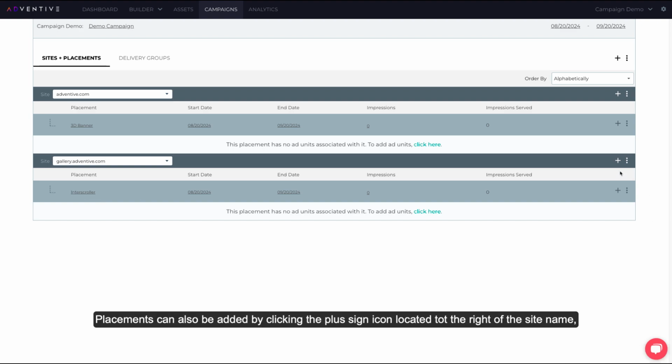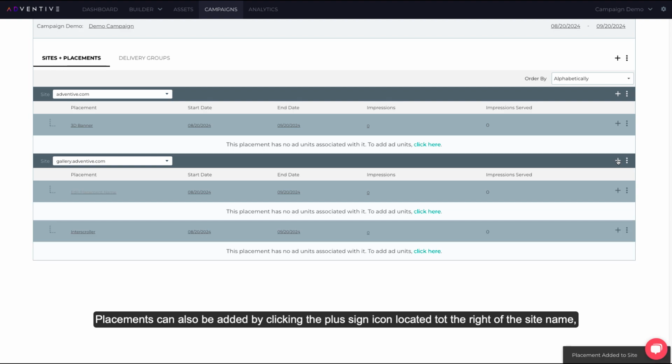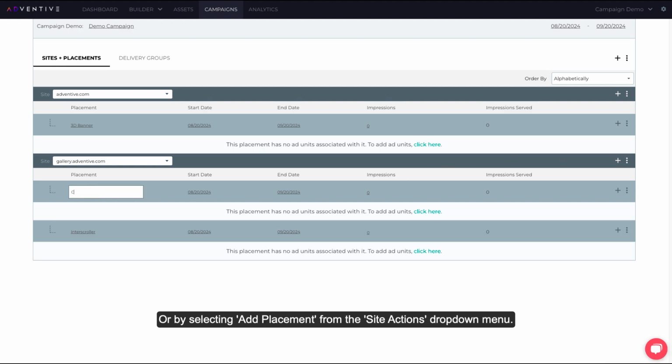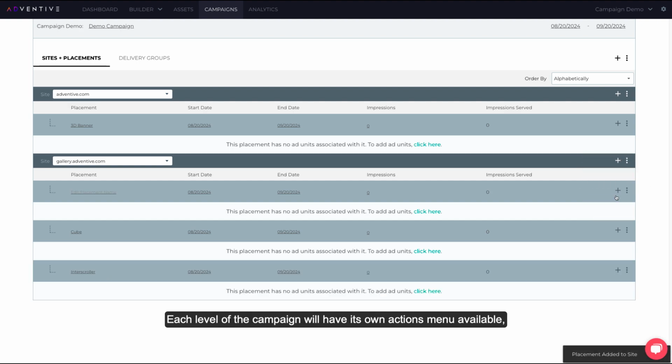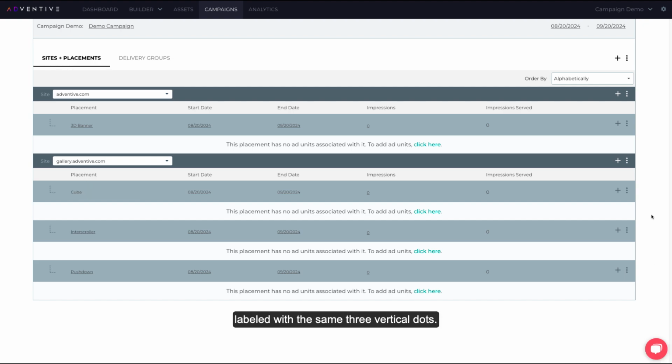Placements can also be added by clicking the plus sign icon located to the right of the site name, or by selecting Add Placement from the Site Actions drop-down menu. Each level of the campaign will have its own actions menu available, labeled with the same 3 vertical dots. Sites, placements, and ads will all have their own actions menu.